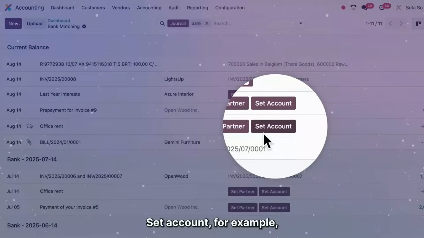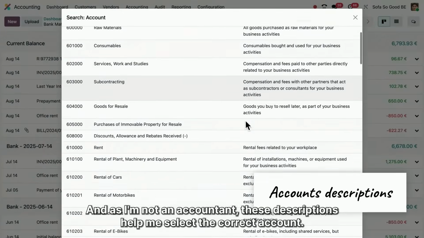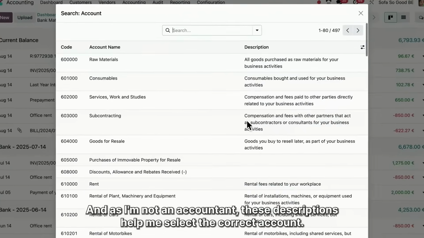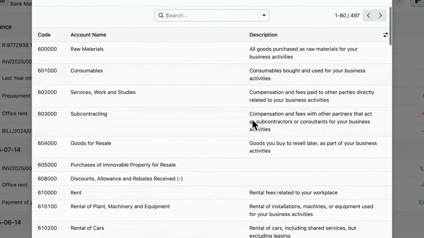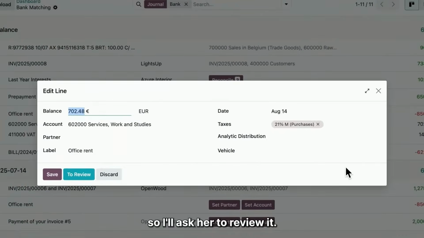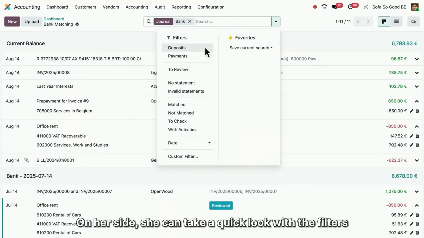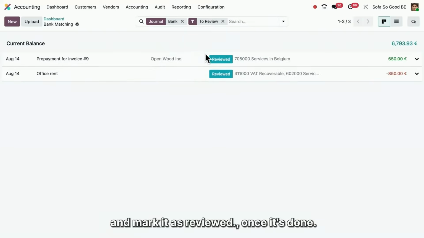Set Account, for example, lets me write off the amount to any account. And as I'm not an accountant, these descriptions help me select the correct account. I'd still like my accountant to take a look at this transaction though, so I'll ask her to review it. On her side, she can take a quick look with the filters and mark it as reviewed once it's done.